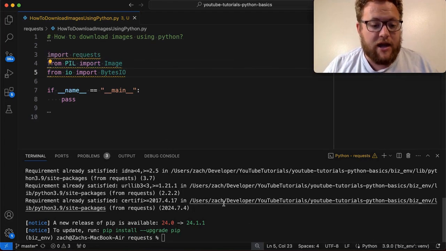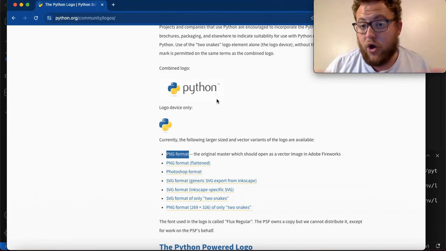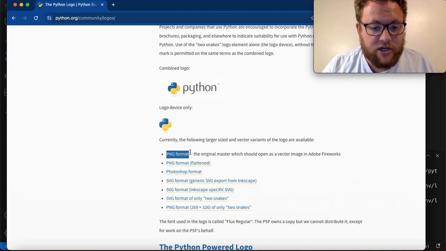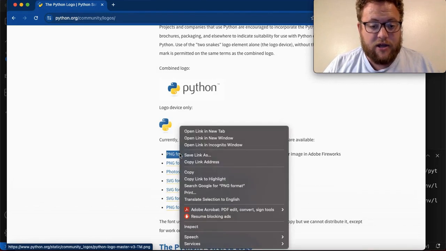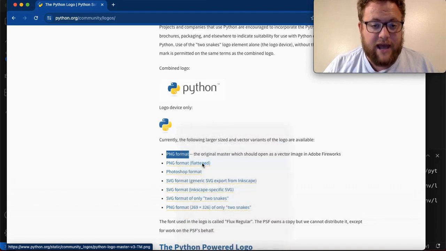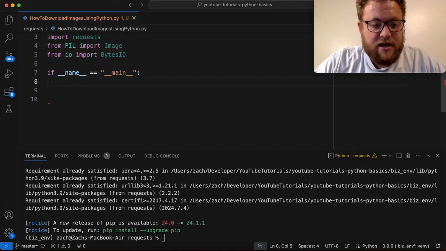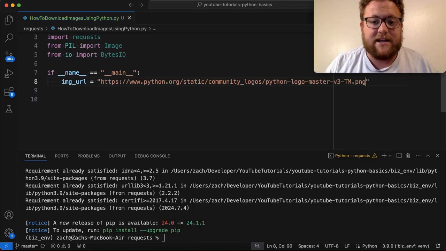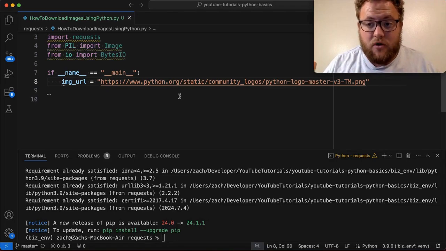So now let's find an image that we want to use. I found one basically just using python.org. They have a bunch of images for their logos, and I just thought it'd be fun to just grab those images. So how do we do that? I'm just going to go with a PNG format. I'm going to control-click and copy that link address, and then I'm going to come back to my terminal and say image_url is equal to, make this a string, and paste that in. So now we have the image that we want to download from the internet.